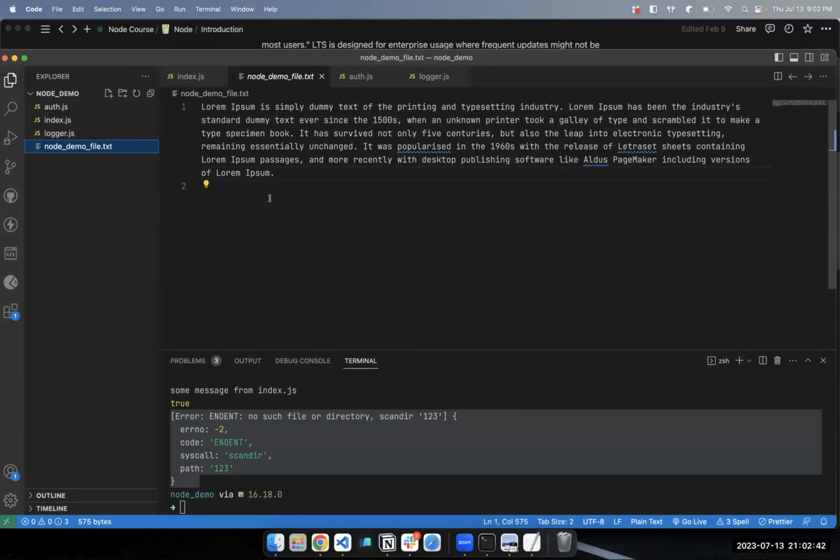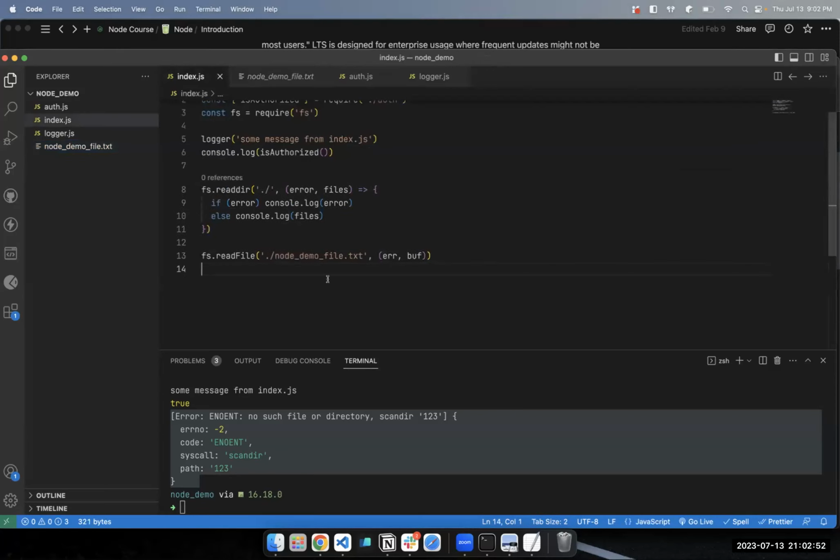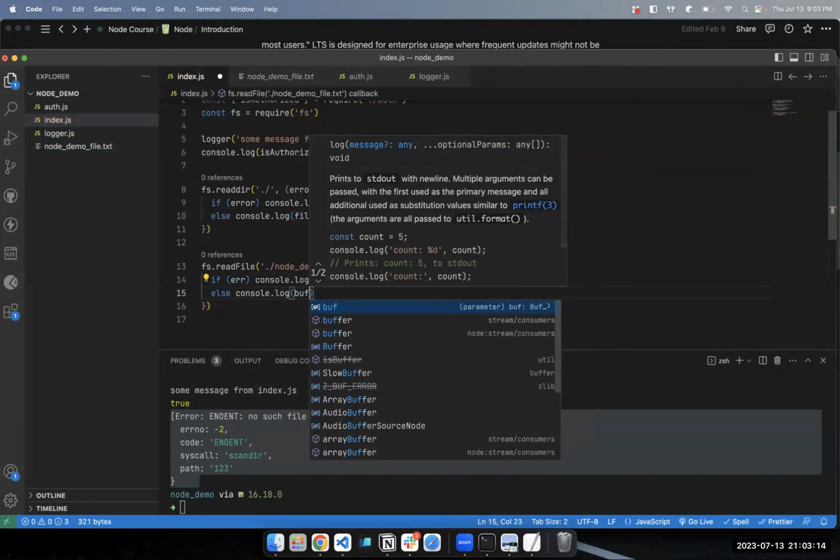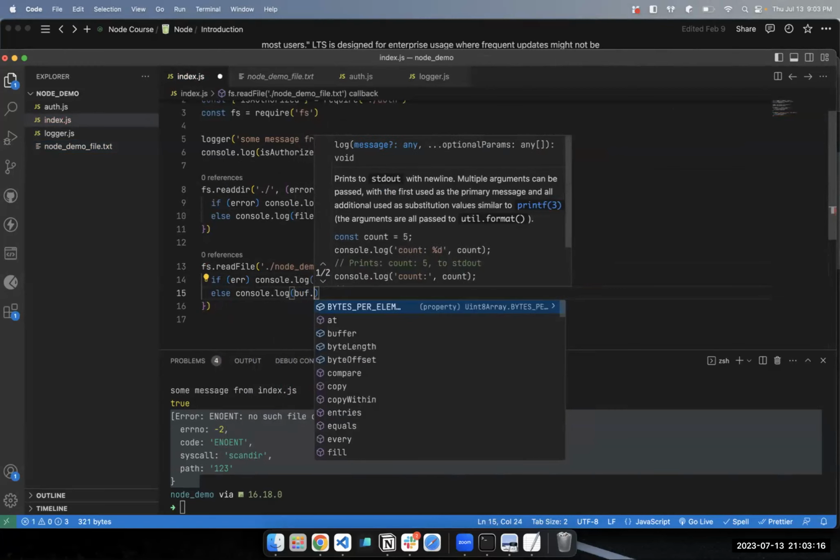So same thing for any file, we can buffer the data that we're reading from the file sequentially, especially if it's a big file like videos or whatever, but this one is text. So we will get an error and the actual content in a buffer format, and it's a callback function again. So we can say if error, we can repeat the same thing, console.log the error. Otherwise, else we can console.log the buffer, but then we need to convert this buffer to a string.